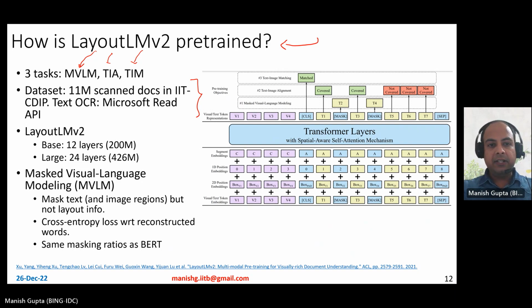LayoutLMv2 has pre-trained two different models, a base version and a large version. The base model is 12 layers, the large version is 24 layers. The base one has 200 million parameters, the large one has 426 million parameters, almost double the size. So now let's talk about the three tasks, MVLM, TIA, and TIM.